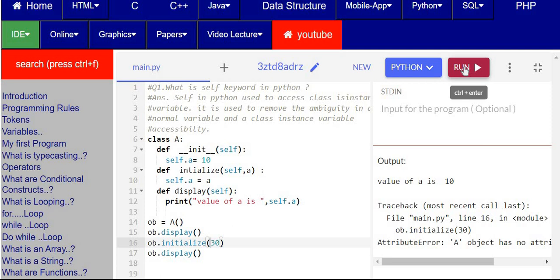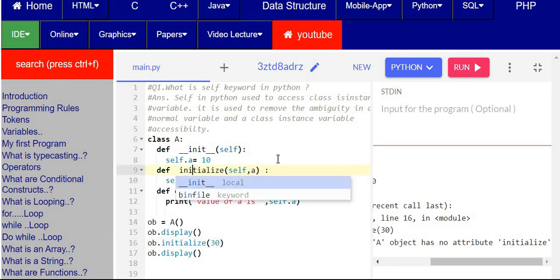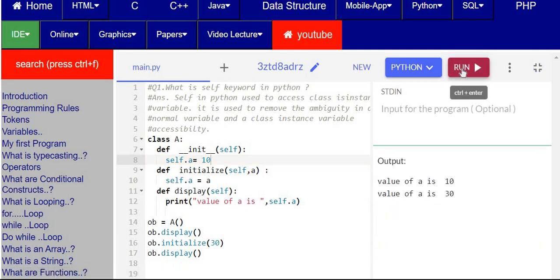So ob.initialize with 30 has been called. Initialize spelling is correct, the I had been missed out, very sorry. 30 has been passed, and then ob.display. Initialize, and now run it. See, you are going to get value 30.